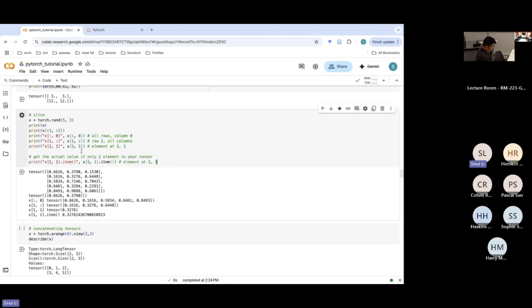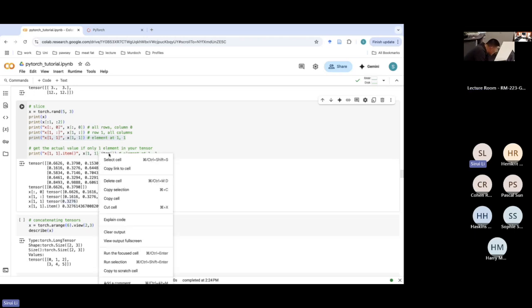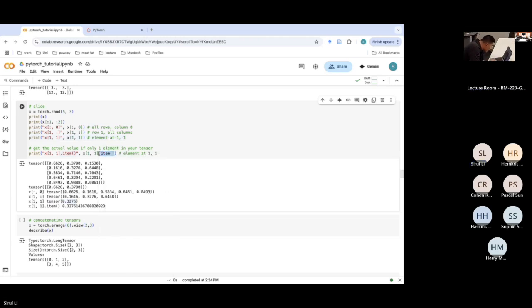But if you use this one, for example x11 to get the element at 1, you can see it returns a tensor. It says tensor with this value. But sometimes we don't want a tensor, we just want the number. So what you can do is use the dot item method. You can see this time it returns the number, it's not a tensor anymore.